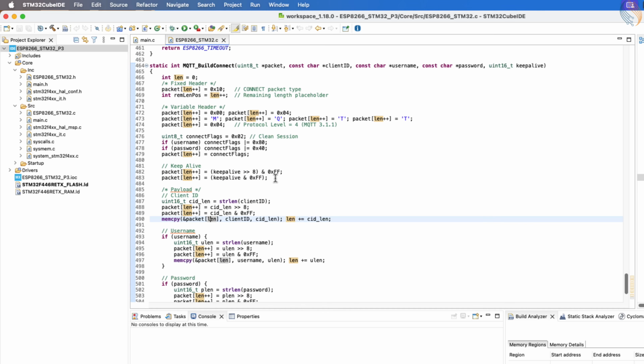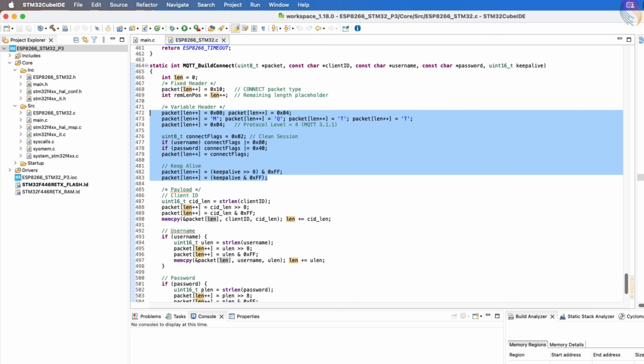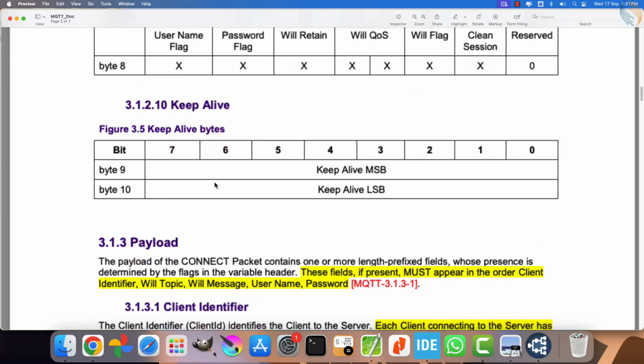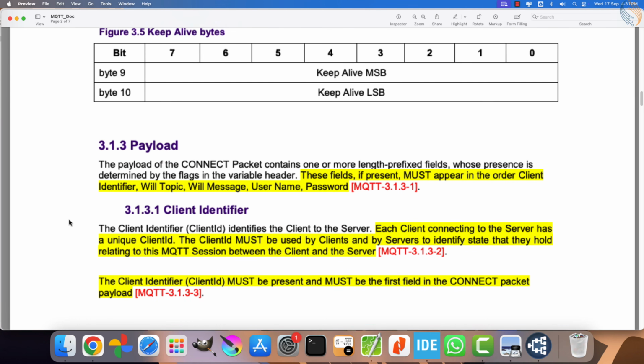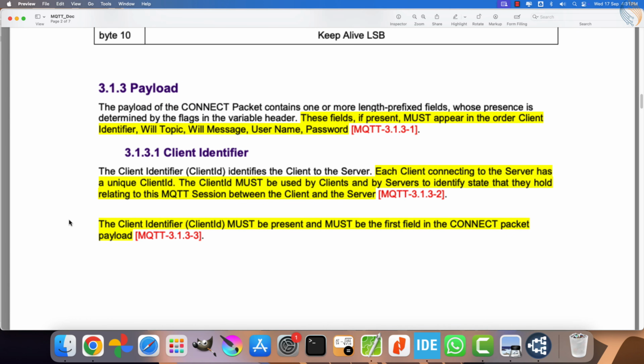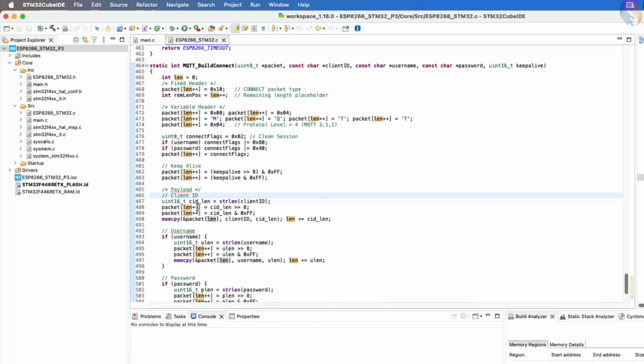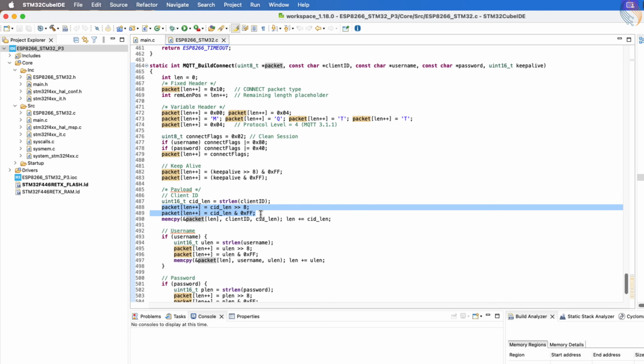Now we move on to the final part, the payload. The payload may contain several items, such as the client ID, will topic, will message, username, and password. But in every case, it must at least include the client ID. The client ID comes from the function parameter. To store it, we first calculate its length. Then, we send 2 bytes to indicate that length, followed by the actual ID data.